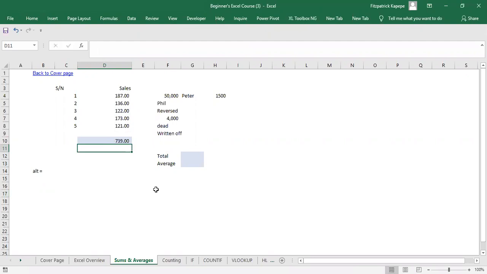So I press Alt and then equals, almost at the same time, Alt equals, then press Enter. This is for if you're adding. And the more you practice, the better you become. These shortcuts become so natural, part of you.